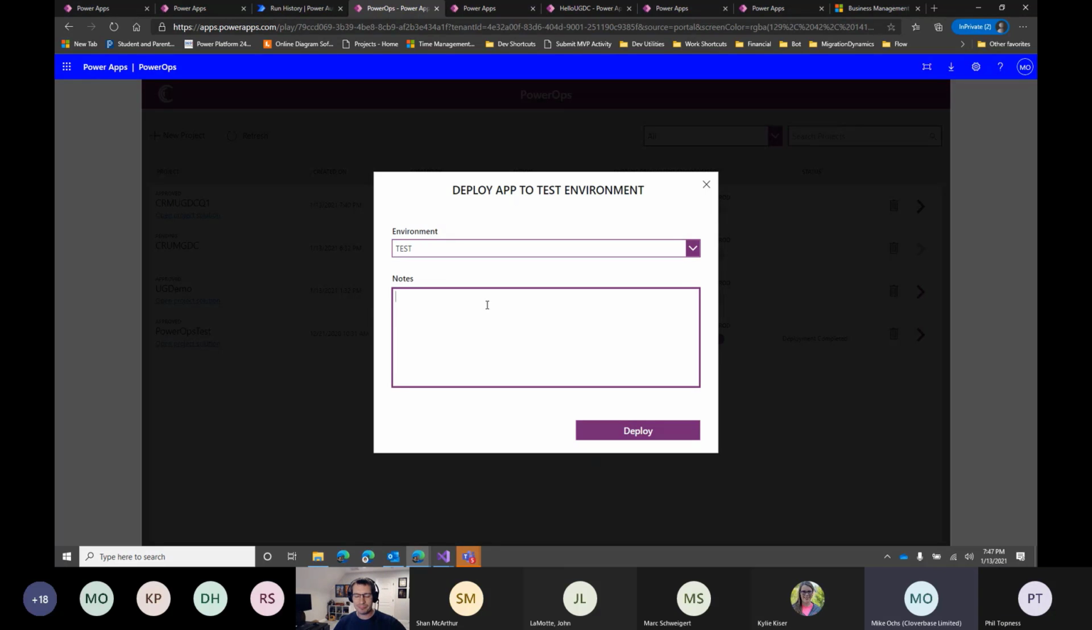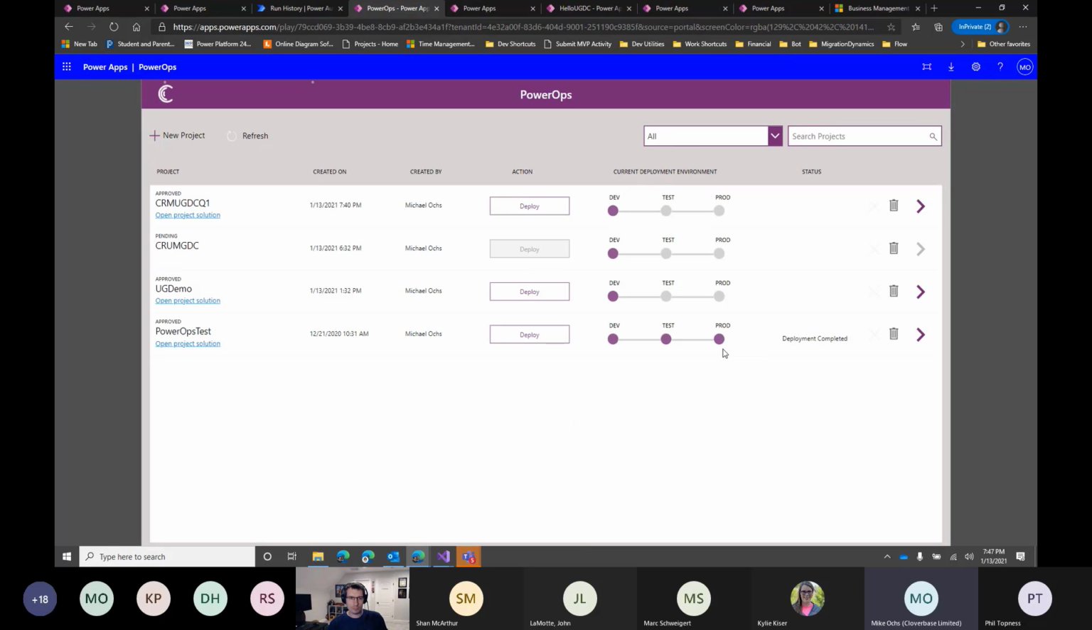All right, so I'm going to deploy this to test. This is a new push to test. I'll say deploy. So what you're going to see is the deployment running. I made my changes inside of my dev environment, my new environment that got created. And now I'm going to push those changes, basically source control them in GitHub and push them to my test environment.